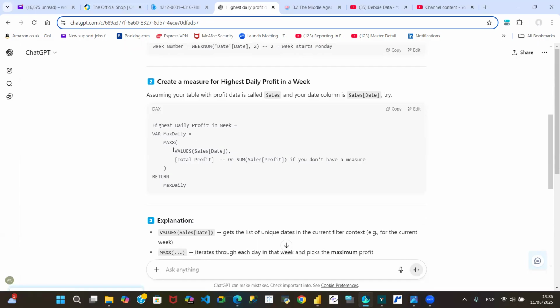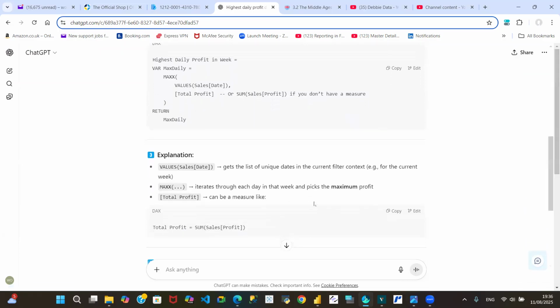And that is equals to max X of values in sales date, total profit, or some sales profit. If you do not have a measure, we have a measure for profit, return max daily. Let me see if I copy this and adapt it to, okay, it says values sales date, get the list of unique dates in the current filter context, e.g. for the current week. Max X iterates through each day in that week and picks the maximum profit. Total profit can be a measure.